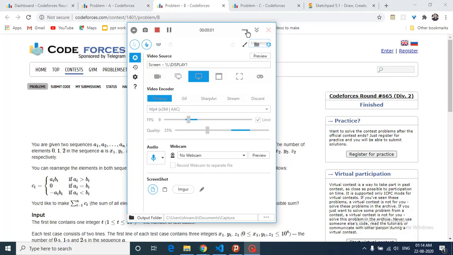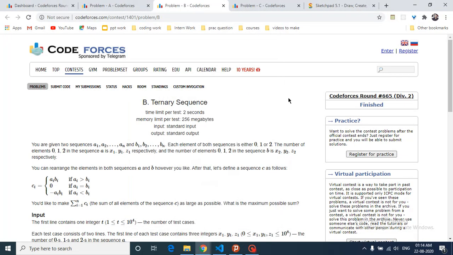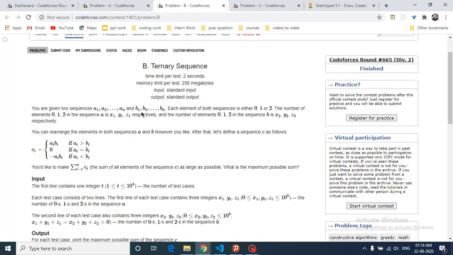Hello friends, today we're going to discuss problem B from the latest Codeforces Round 665, named Ternary Sequence. You are given two sequences: sequence A, which consists of A1 till AN numbers, and sequence B, which consists of B1 till BN numbers. Each element of both sequences is either 0, 1 or 2.